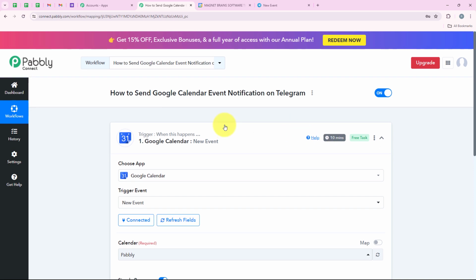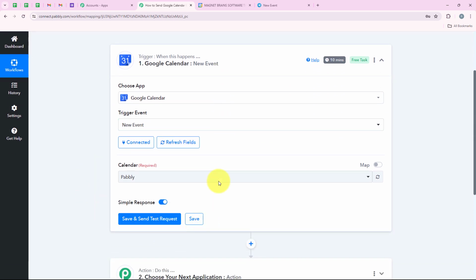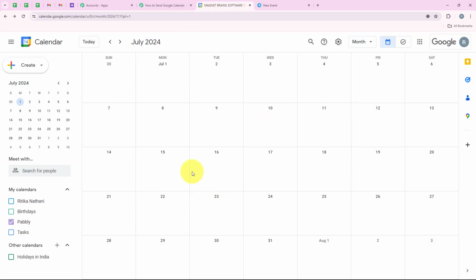So this means that as soon as we are going to click on save and send test request, it will instantly capture the response of the latest details updated in my calendar. So that's why first we have to do the test submission and then we are going to click on save and send test request so that Pabbly can capture the response of that test submission. So I'm going to open my Google Calendar and over here I'm going to create an event.